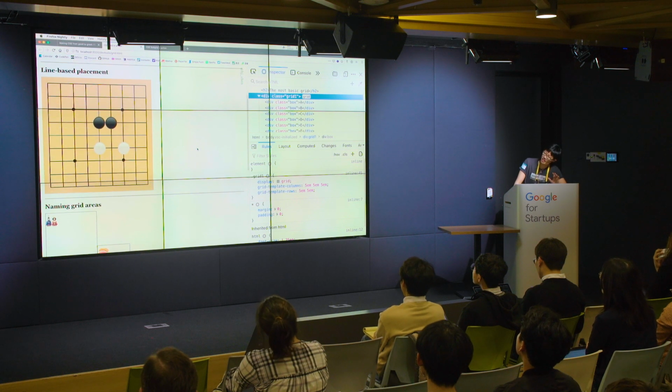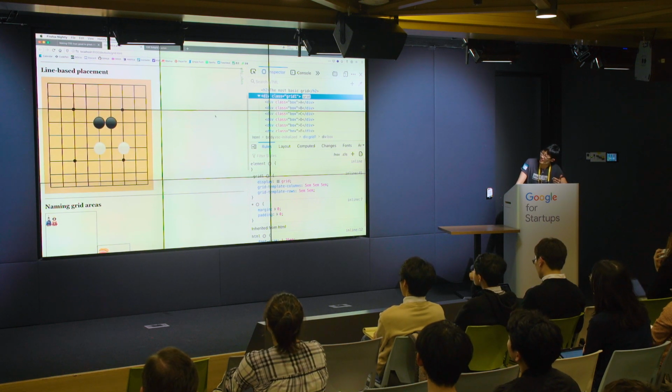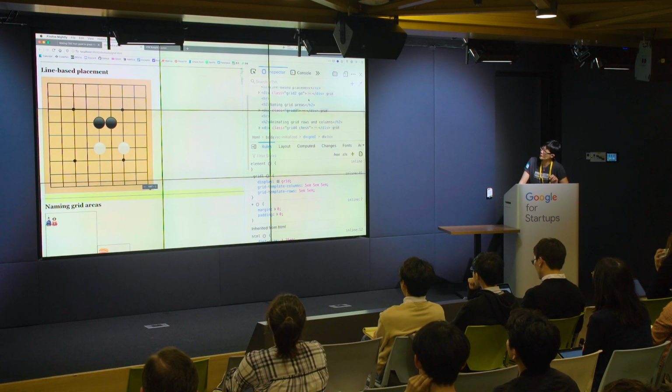So this is a Go board, which may be more relevant in Japan, but never mind. Asian people, we know what Go is.